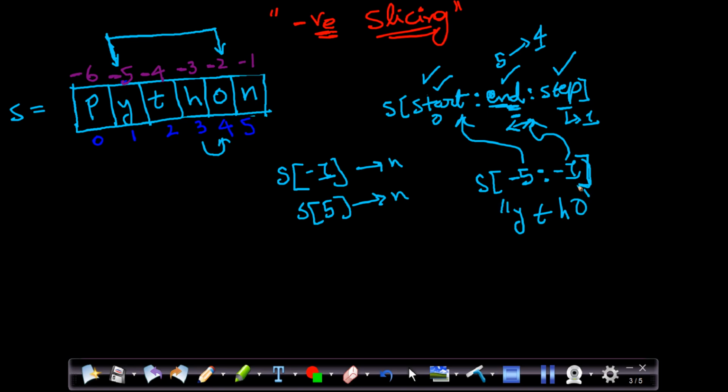The same concept. Why will it not print n? Because the end index we have given is -1, and the previous index to -1 is -1 minus 1, which is -2. So that's why it will print till here. Always remember that when you give negative indexing as well, whenever you don't give the step, by default it will be assumed as 1. So the step is 1 and it will print like this. What if I give the same slicing on the same string, but now I have given a step of 2?